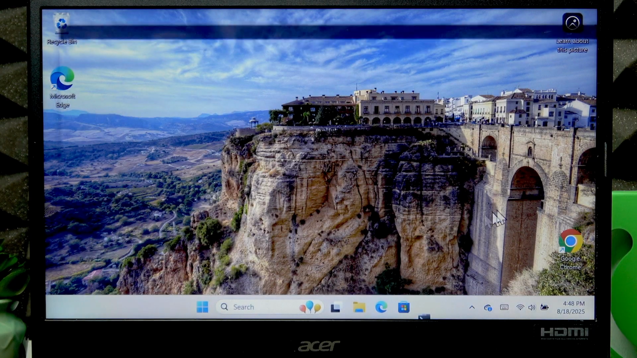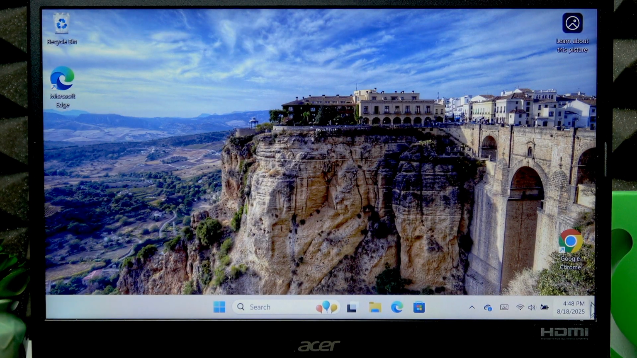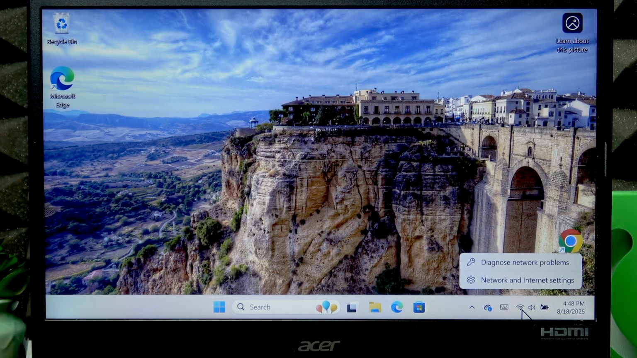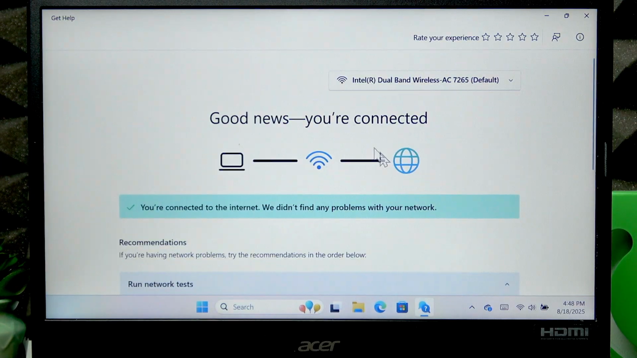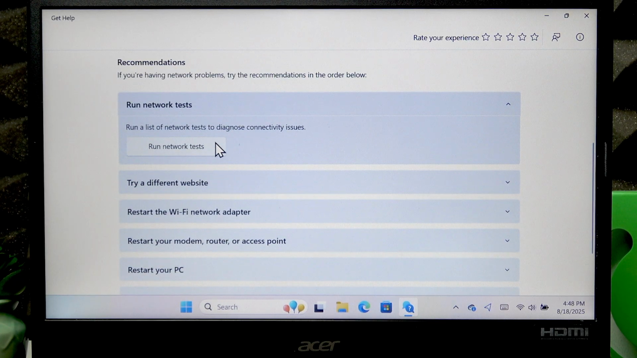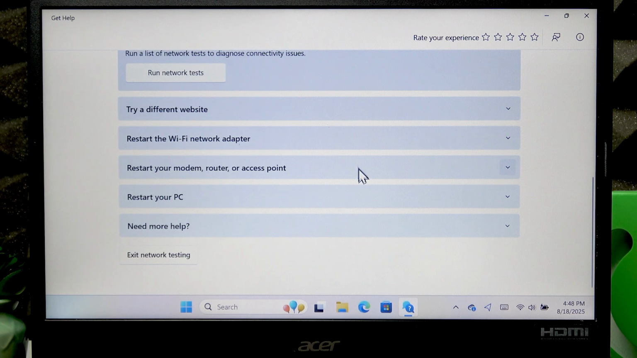Now check if the Wi-Fi started working, and if it didn't, you can right click the Wi-Fi icon, then select Diagnose Network Problems, and then go with the troubleshooting steps that you see in front of you. Try doing all of these things and see if it helps you.